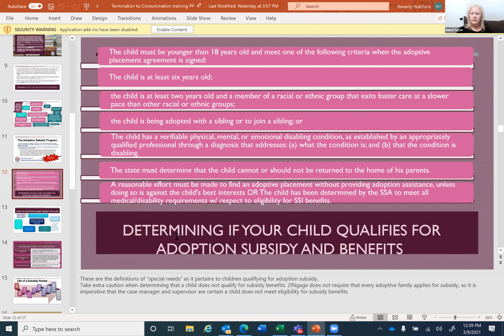So as you see, most of our kids are eligible for adoption assistance. Not all. There are a few who are not, but most of them are. If they are not eligible, there's no application that needs to be done. If the worker knows for sure the child does not qualify, they don't need to do an application. But if they meet any of these requirements, they do a subsidy application.